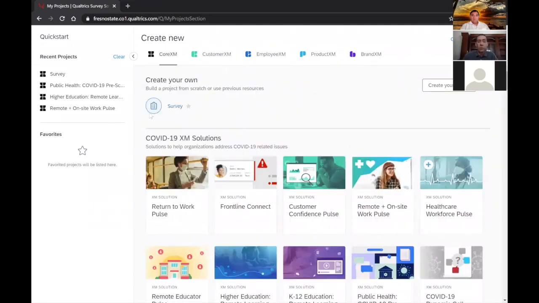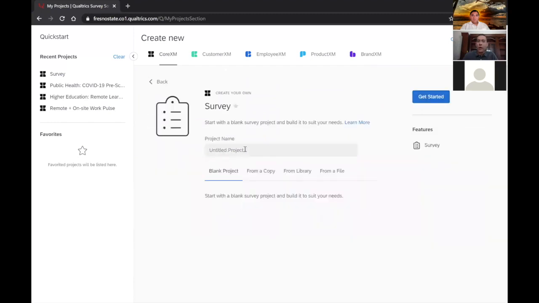But like I said, for the most part, we're going to stick up here at the top and create our own survey. That brings up this next menu where you just give it a name. As you can see, there are also more options down below. You can create a blank project. Again, that's probably what you're going to use about 99% of the time.